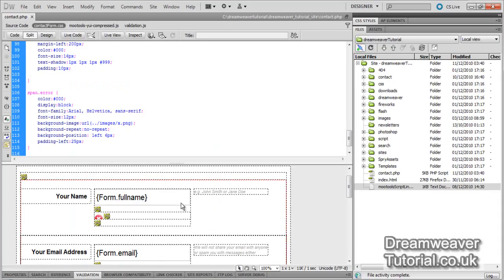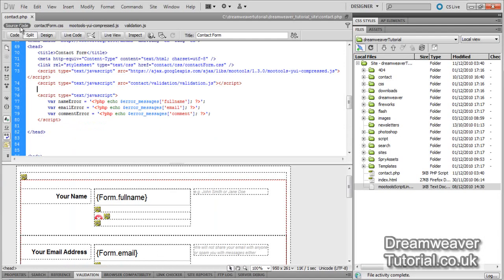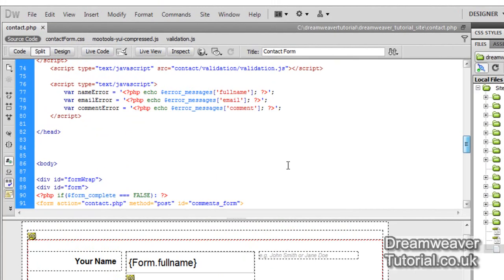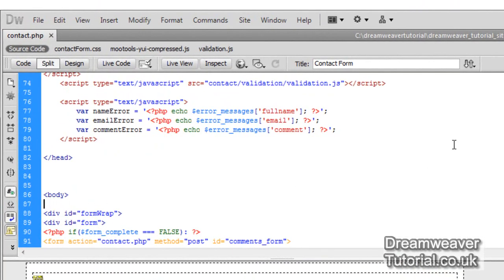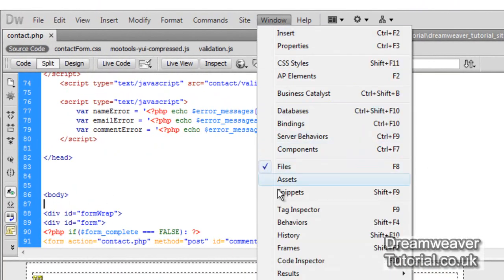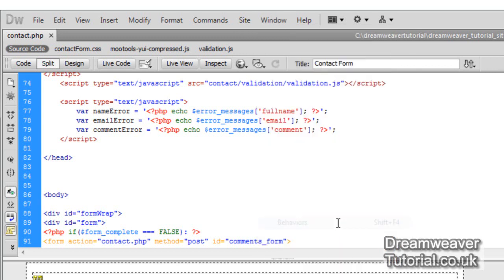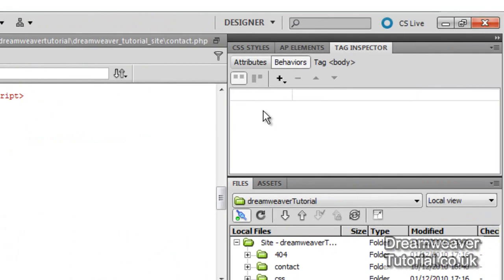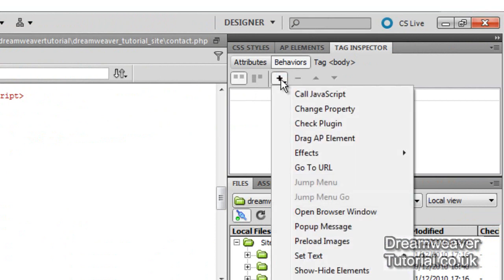So we'll need to preload our image as the form loads, and we can do that using Dreamweaver behaviors. So place your cursor just below the body tag, and we'll go up to Window and select Behaviors from the drop down menu. And if you click on the plus icon in the behaviors panel, you can then select the Preload Images option from the drop down menu.